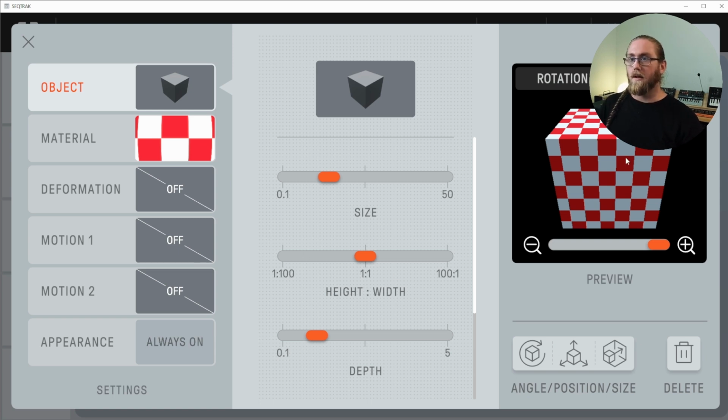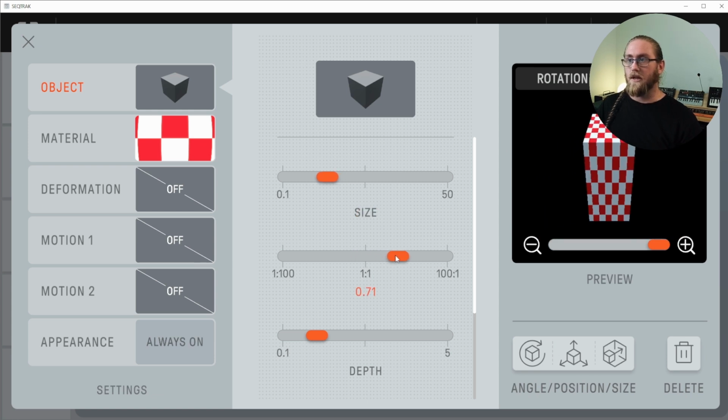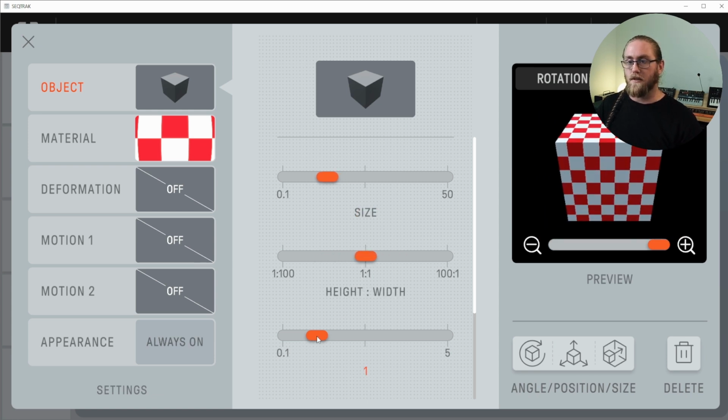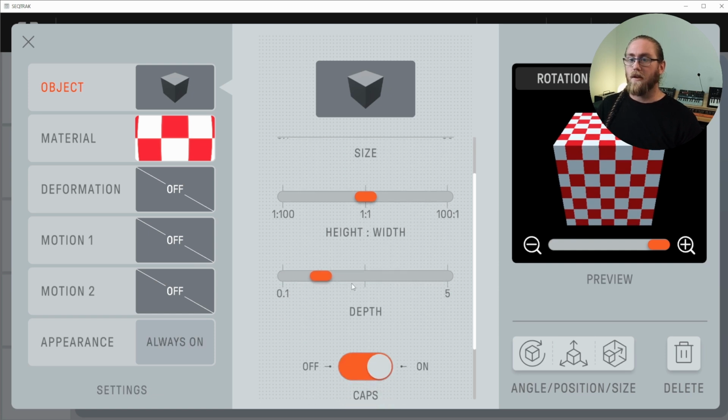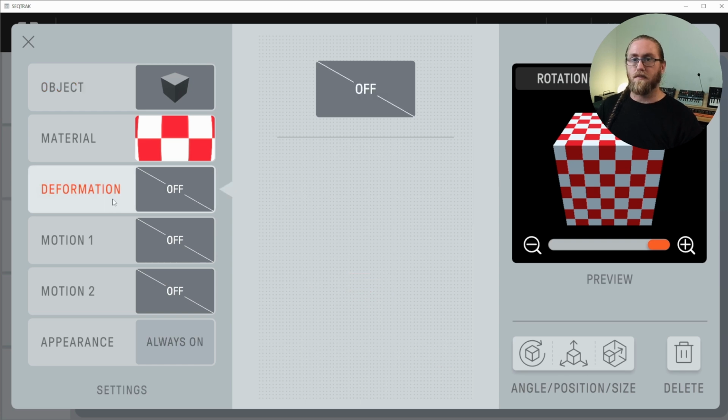So with our shape, we've got our size, so this will change its scale. We can change its squash and stretch. We can change its depth. But we can also start animating things, but we also can change its density. So this is sort of relating to that deformation. So I'm just going to leave it at a high amount so you can see what's going on.